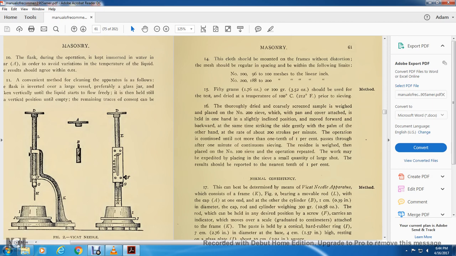After 1 minute of continuous sieving, the residue is weighed and placed on the number 100 sieve. The operation is repeated. The work may be expedited by placing the small quantity over the large on the sieve, and the results should be reported to the nearest tenth of 1%.